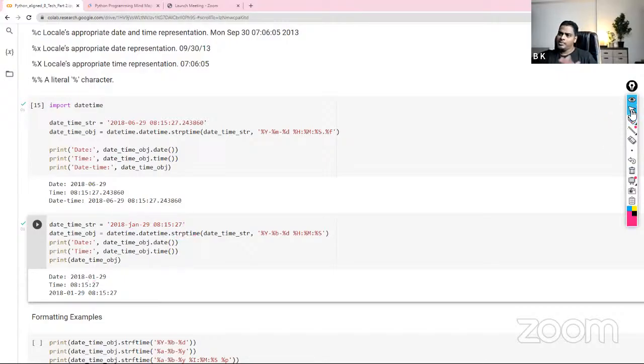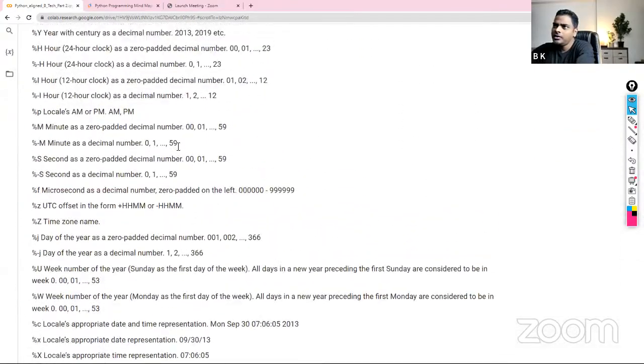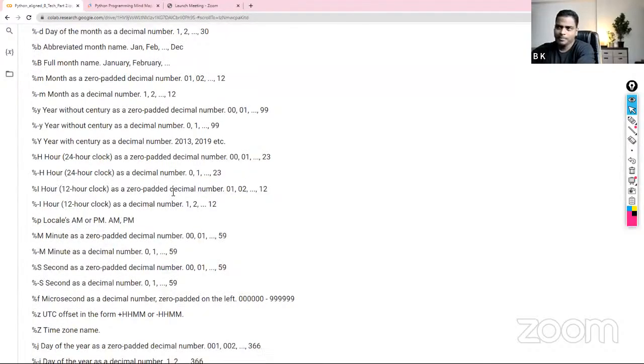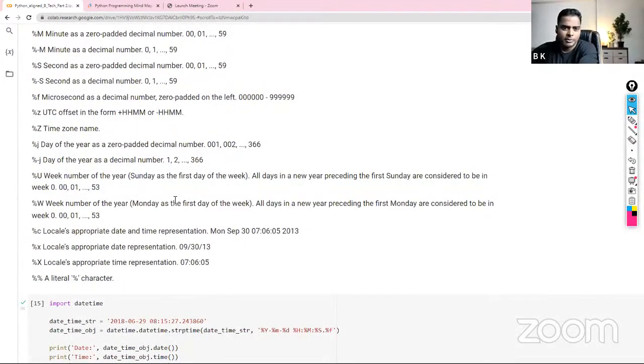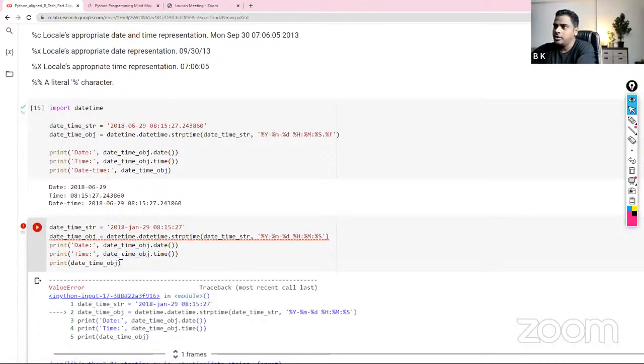Now let's play around by making certain changes. What if I continue to give M, and what is M here? M means the month which is zero-padded. If you give that, what happens? Does it throw an error? Yes, it says, hey, I didn't recognize this. Okay, you better change it back.